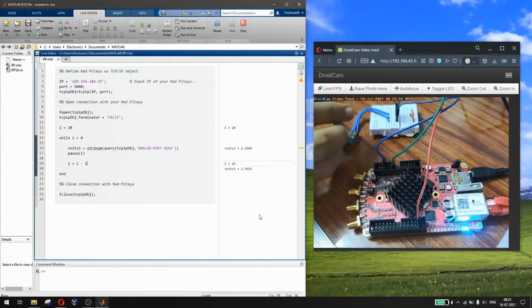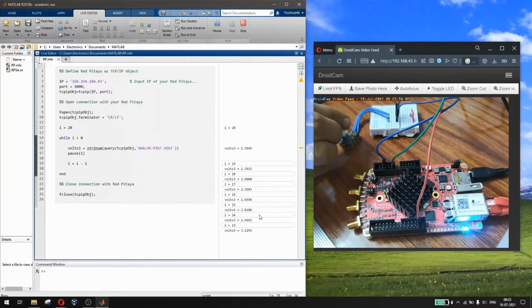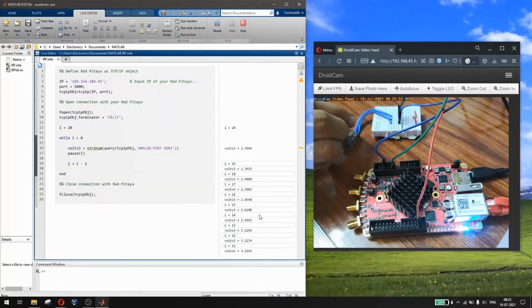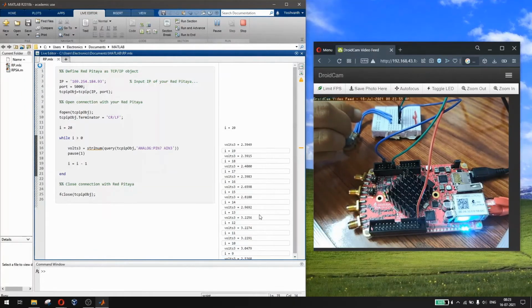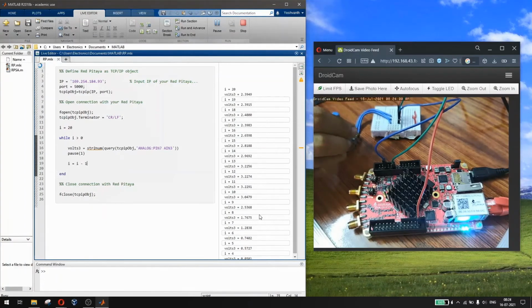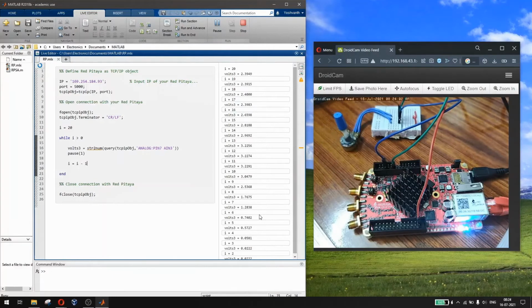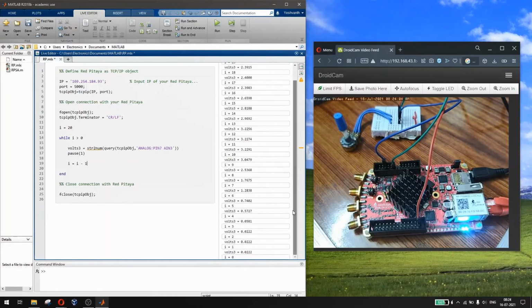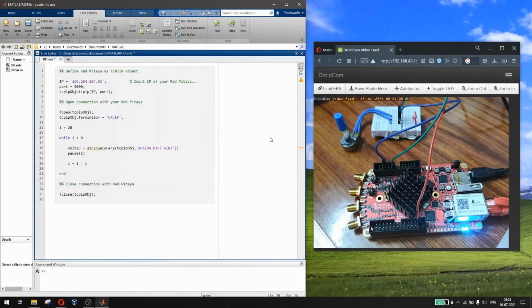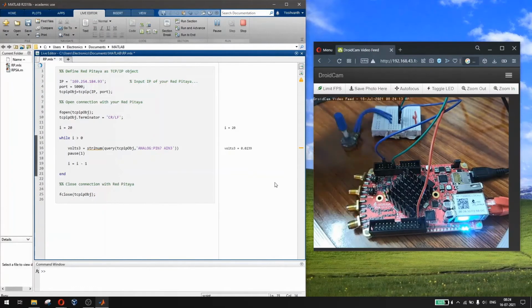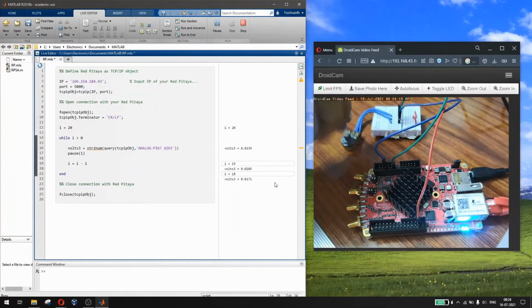As you can see, when I rotate this potentiometer, the voltage keeps decreasing as the I value decreases. Now it's 0 volt. We'll check this again, so I'll run it. Now it's 0 volt. As I keep rotating this, the voltage will increase.